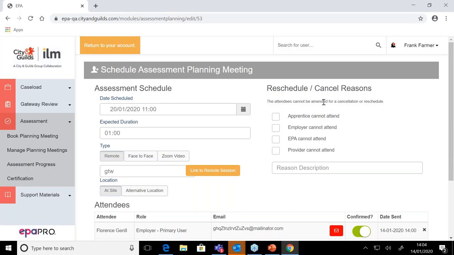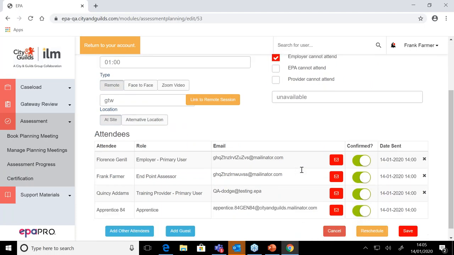And then here, you've got the reschedule or cancel reasons. This has to be completed. Okay, so we will put it down to the employer could not attend. Just to point out, where it says EPA cannot attend, that actually means yourselves as IEPA could not attend. You do have to give a description, a reason why this cannot continue to go forward. So we will just put unavailable. Okay, so all we've done is change the date and the time if needed, the GoToWebinar link and the reschedule reason. We've put employer could not attend and they're unavailable.